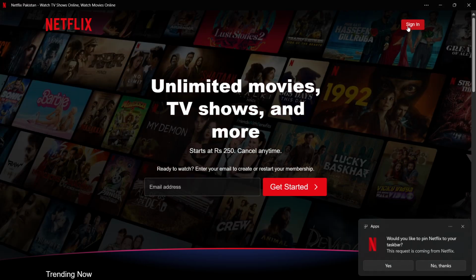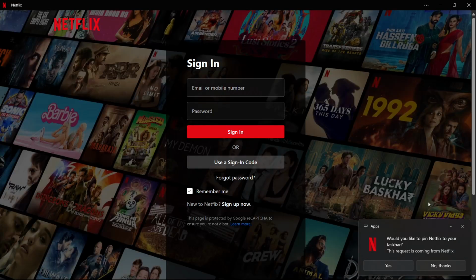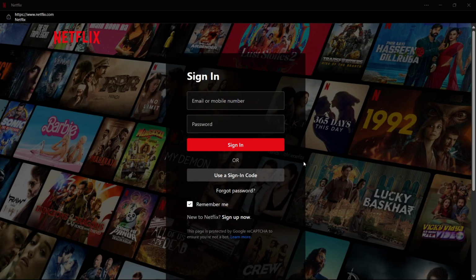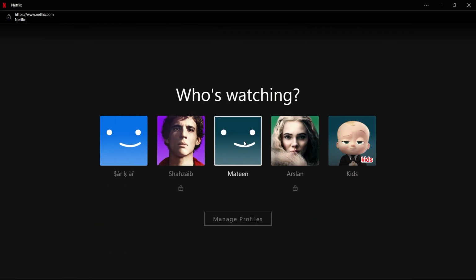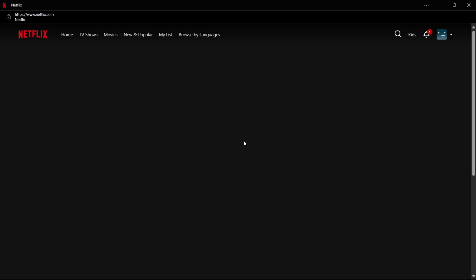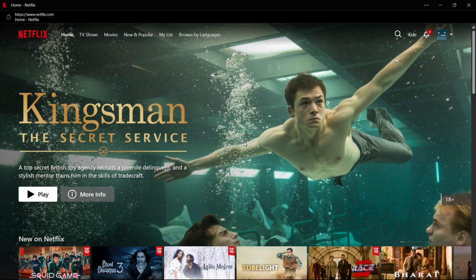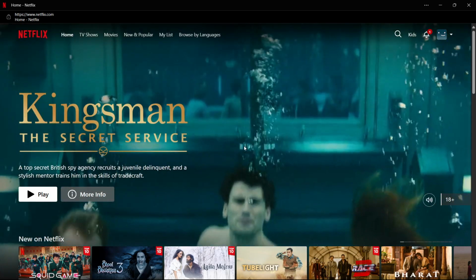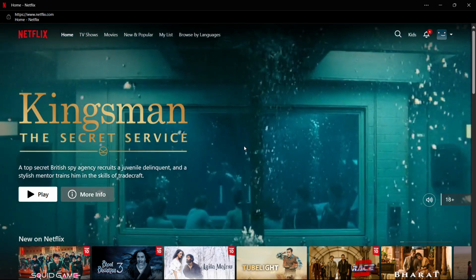Enter your Netflix credentials, such as your email address and password, and click Sign In again to access your account. Once signed in, you will see your profiles displayed. Select your profile to start watching content. The app is fully functional and you can navigate through your library, search for shows, or explore recommendations just like on the web version.